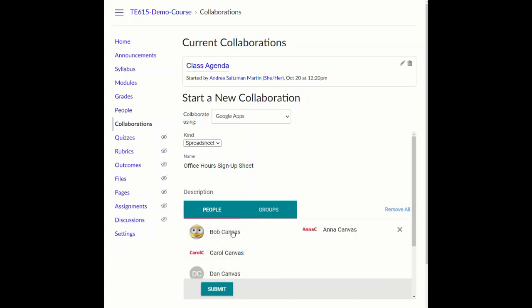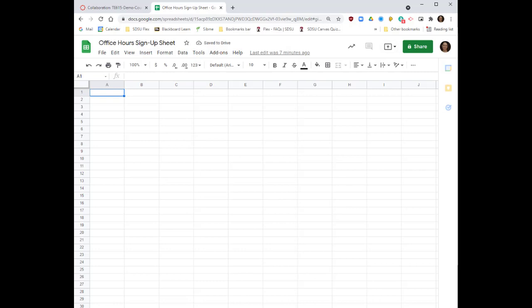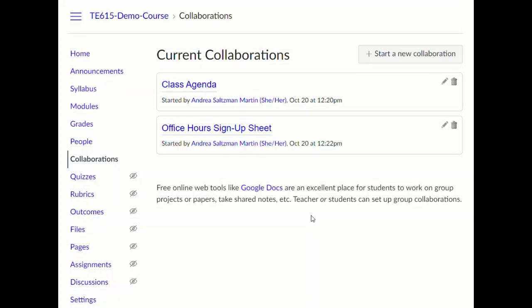Next, you'll select with whom you wish to share the spreadsheet and click Submit to create it. The spreadsheet will open in a new window or tab. Remember to go to Share if you wish to change the permissions from editor to viewer, and the link will remain in your Canvas Collaborations page.